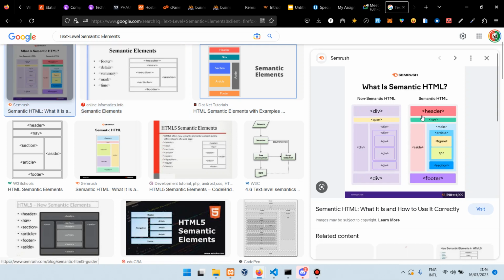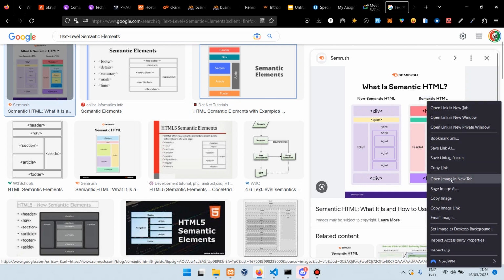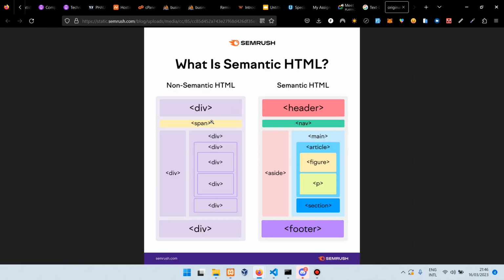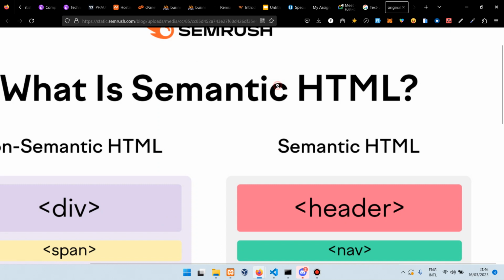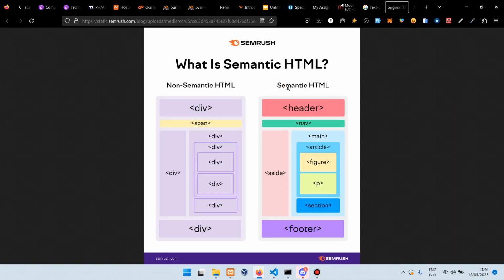Okay, let me open this in a new tab. I want you to look carefully at this image. This is a semantic element, HTML. Can you see it? This is a semantic element and this is non-semantic.